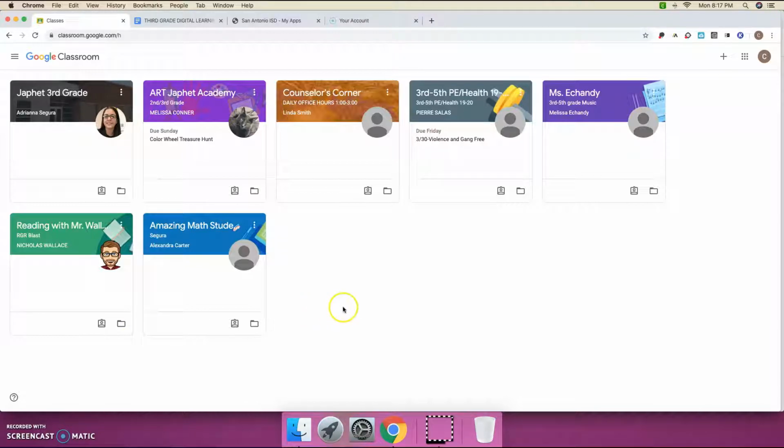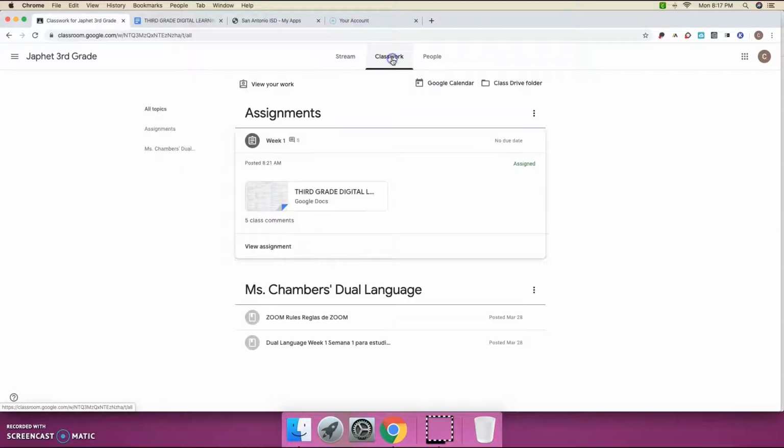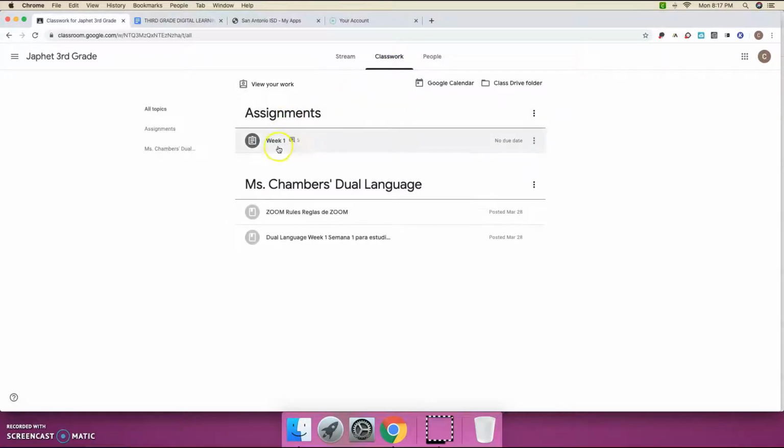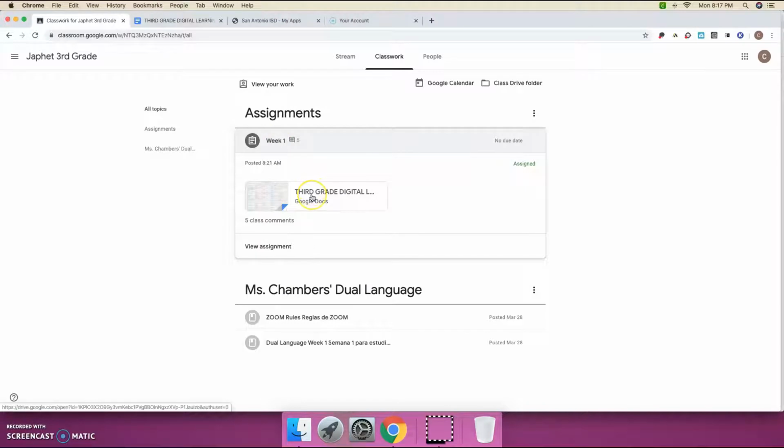So the first thing I want you to do is go ahead and log into your Jaffet third grade classroom. And from there, go ahead and click on classwork. Right here under assignments, it's probably going to look like that. Yeah. Under assignments, go ahead and click week 1. And then you're going to go ahead and click where it says third grade digital.